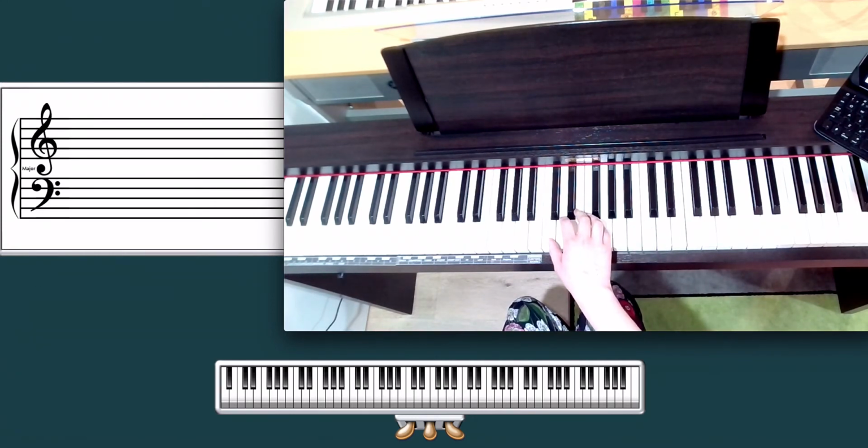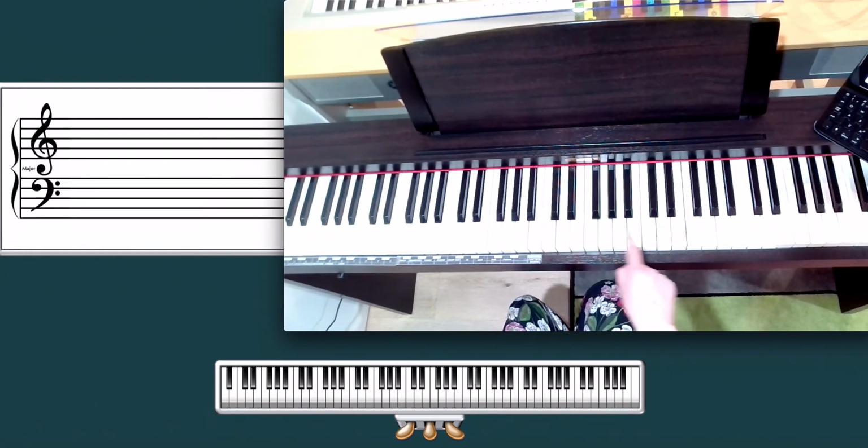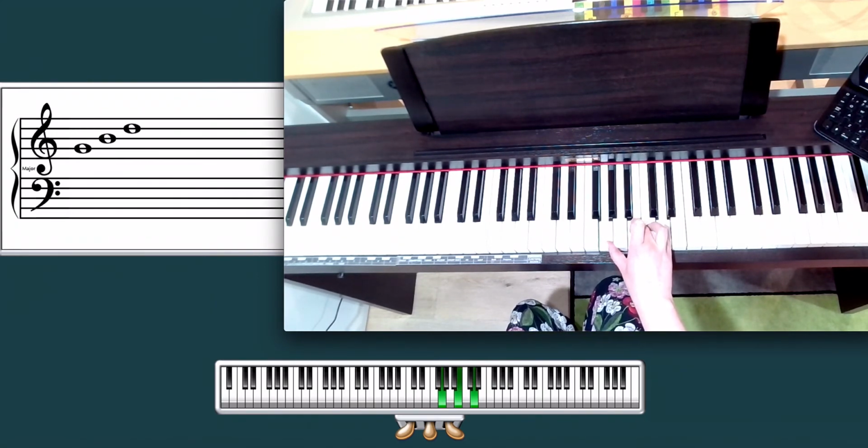So to work out the dominant seventh of C, you need to work out which degree is the dominant note. It's the fifth. So 1, 2, 3, 4, 5. So the fifth note in C major is G. So the dominant chord in C major is G major. G, B, D.